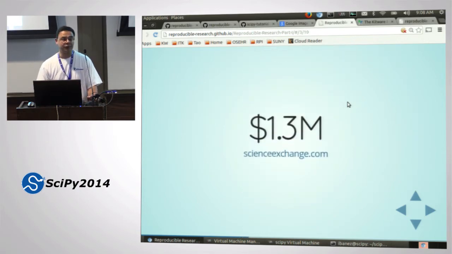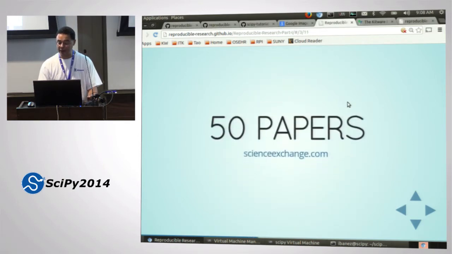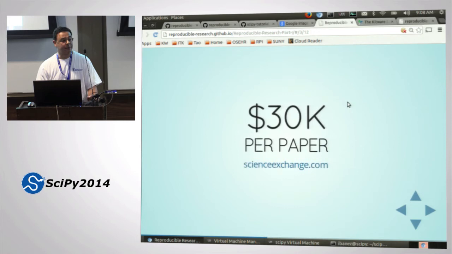And they got a $1.3 million grant to do this exercise. So they target 50 papers. And they are going to use this grant in order to replicate those papers. Now, you guys are smarter than me, so you have already calculated that this is about $30,000 per article. So this is how much it costs, or we believe today. This is as close as we get today to know how much it costs to replicate somebody else's work.